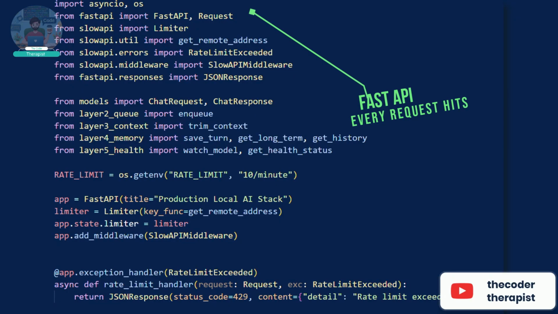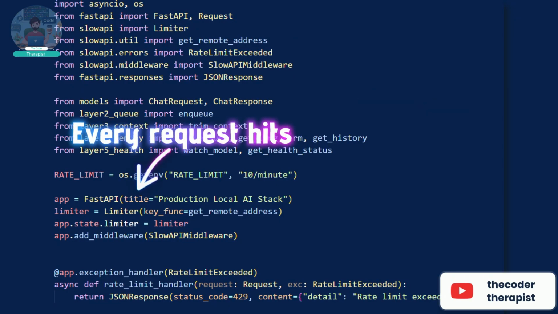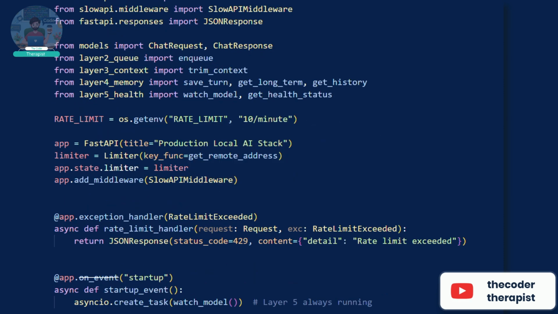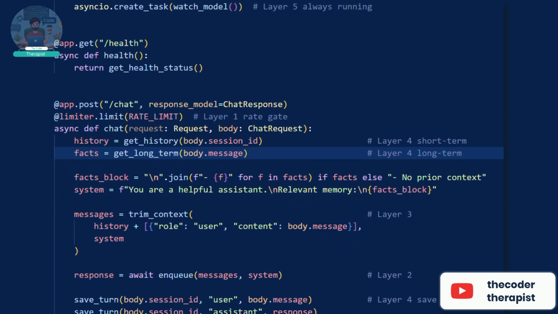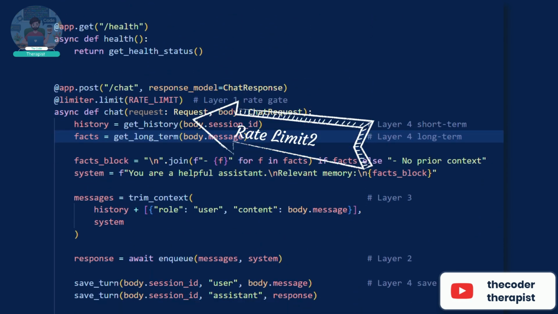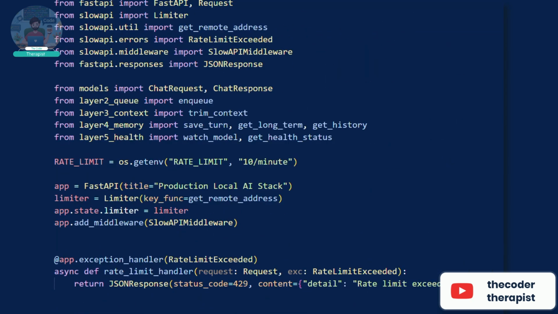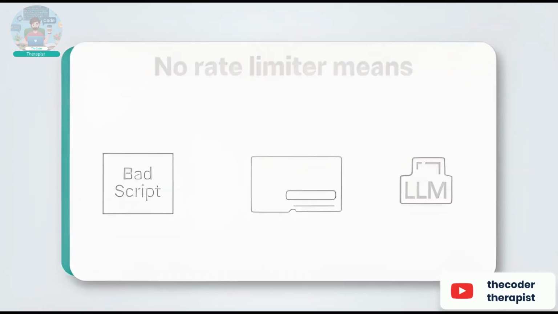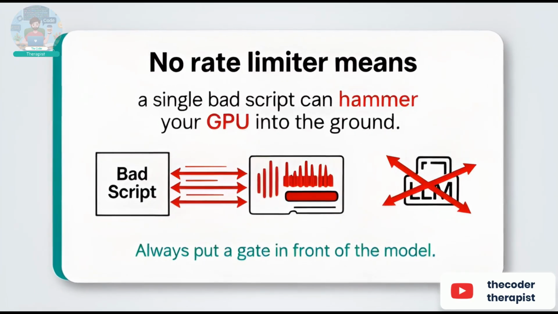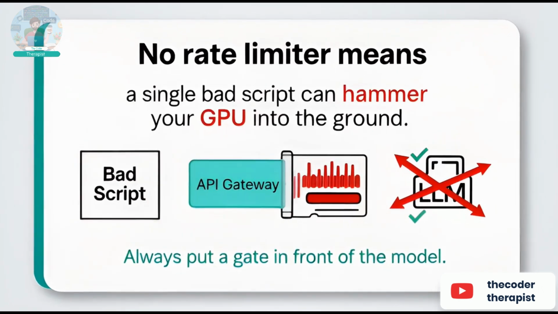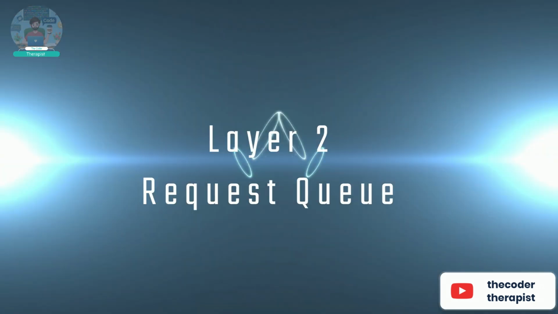Every request hits FastAPI first. 3 jobs: rate limit, authenticate, route. SlowAPI gives you rate limiting in 2 lines. No rate limiter means a single bad script can hammer your GPU into the ground. Always put a gate in front of the model.